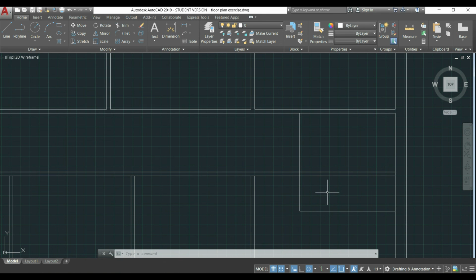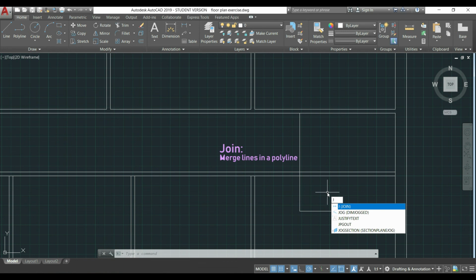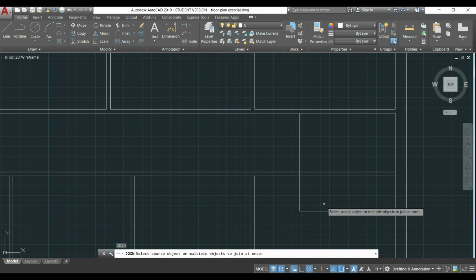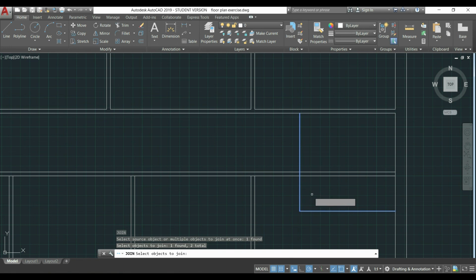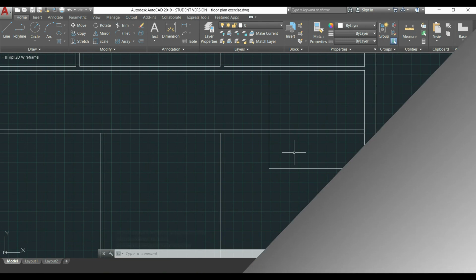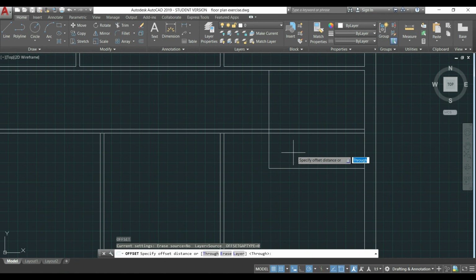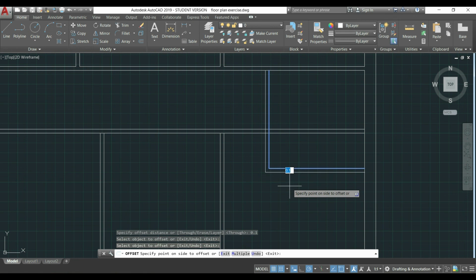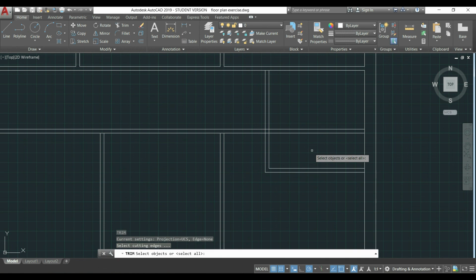After, I want to offset this, but I need a polyline here instead of two lines. That's not a problem, because I can always use the command Join to merge lines into a polyline. I activate the command, select lines, press Enter, and as you see, they were converted to a polyline. Then I offset the polyline 0.1, press Enter, and click below here. Finally, again the same, trim the segments that I don't need.